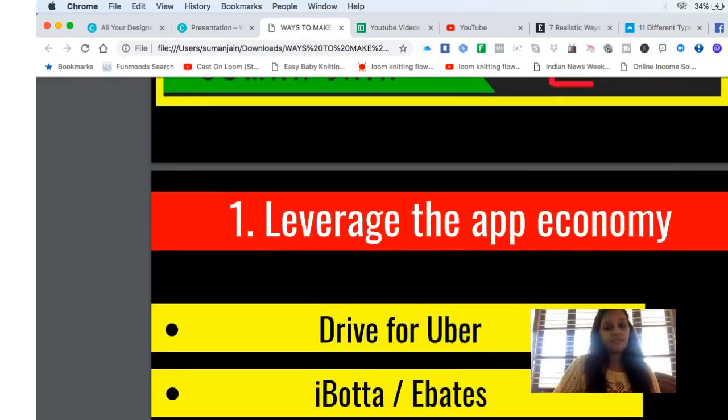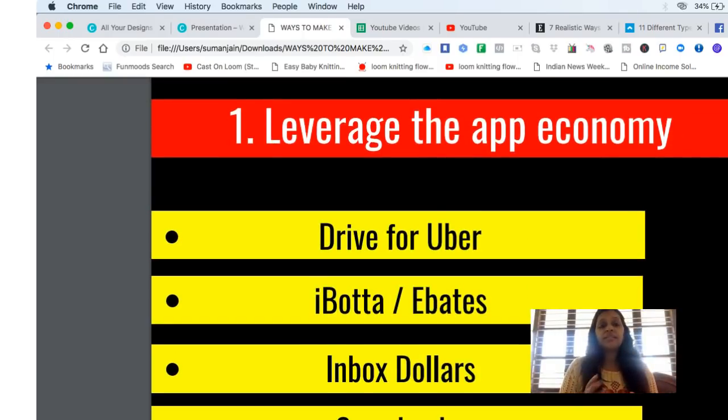So here is the first method. The first method is leveraging the app economy. As you all know, today's economy is driven by various kinds of downloads, either from Android or from your iOS mobile phones, and we all are in today's era where we can see that everyone is on smartphones, right? So one can definitely make a lot of money from creating an app, different kinds of apps.